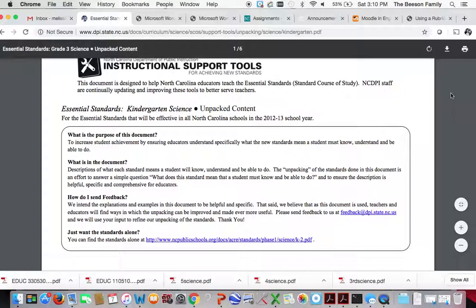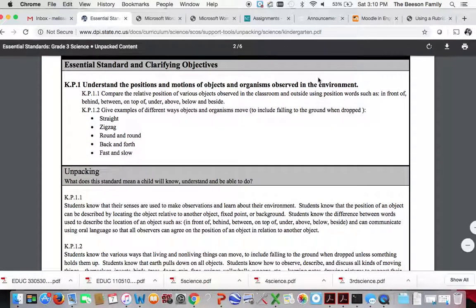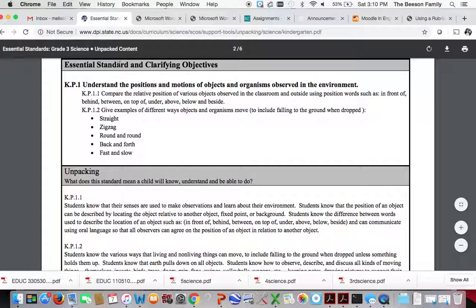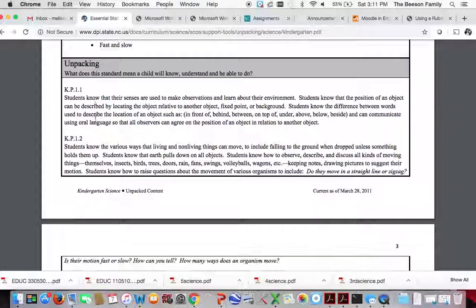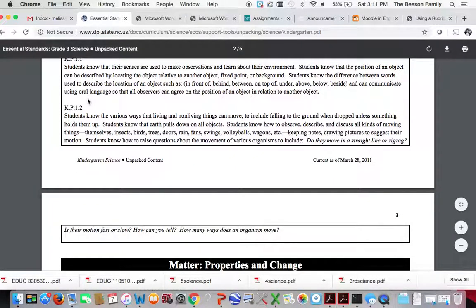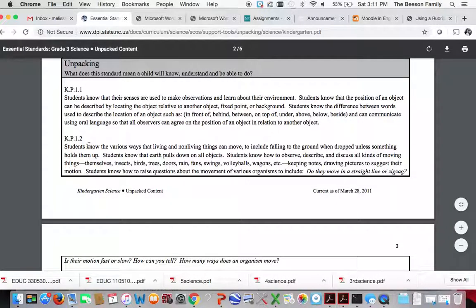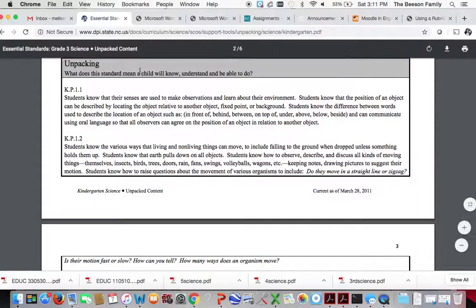So if I click on the kindergarten science unpacked content, what I should see is the standard. Now instead of being written down this left-hand side, it's expanded so it has the whole page. And then the objectives are underneath it instead of beside it, but same objectives. Everything's still the same, it's just set up a little bit differently. But the difference in this document than the previous one is that now we have these sections underneath that are supposed to elaborate on what the students will know, understand, and be able to do in the standard.